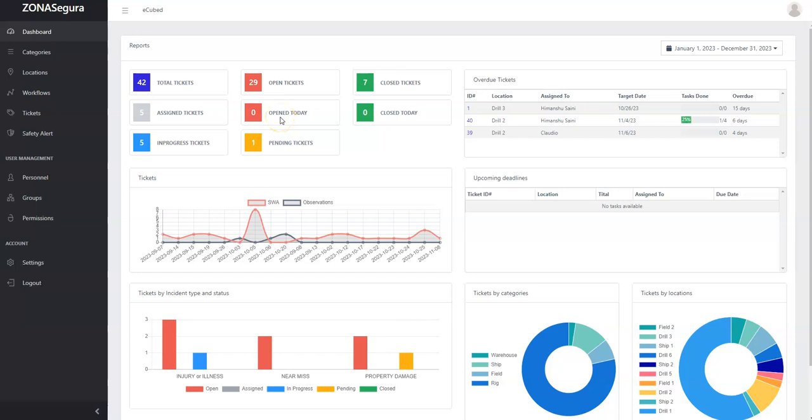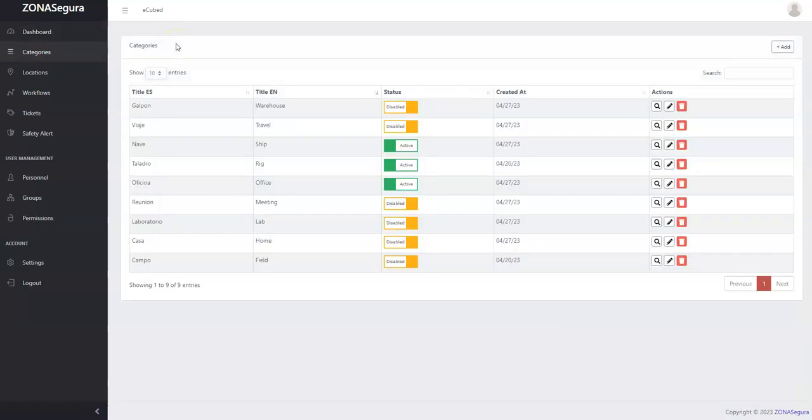In this video, we will look at how you can manage your categories in ZonaSegura. You can access the category section using the category option available at the sidebar menu. I am now in the category section and it displays all the categories that have already been added in your account. You have the option to sort the categories by title, status or created at date.